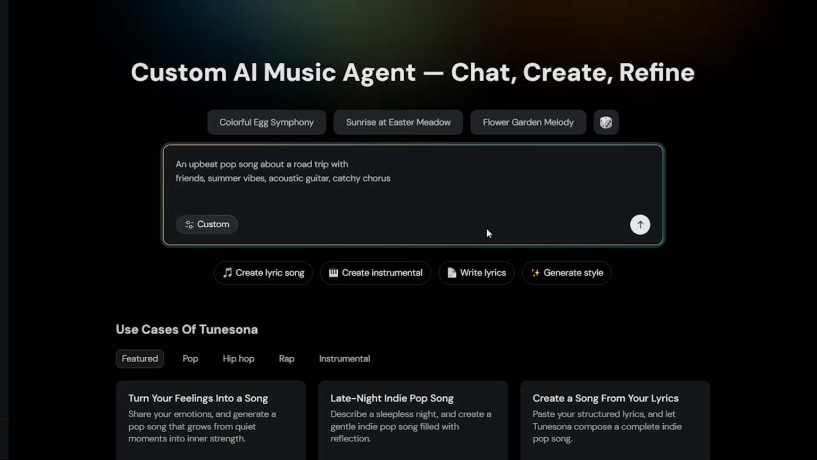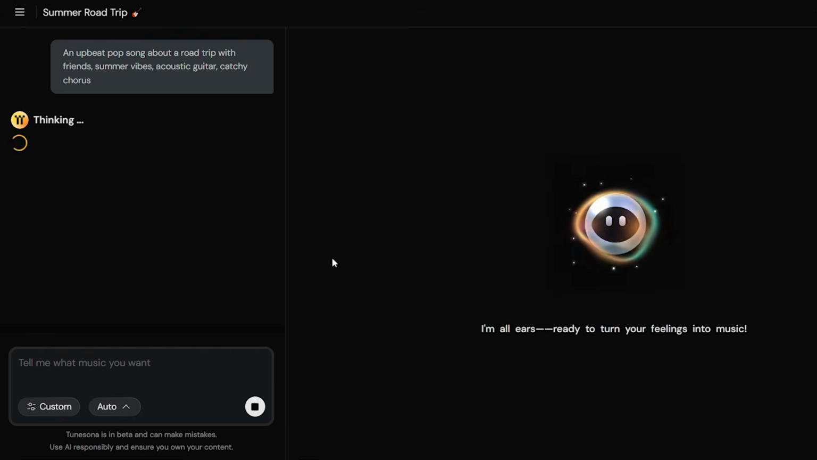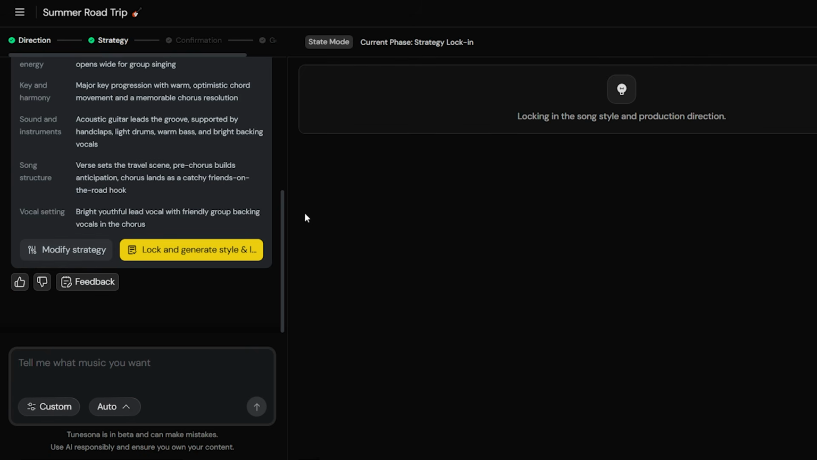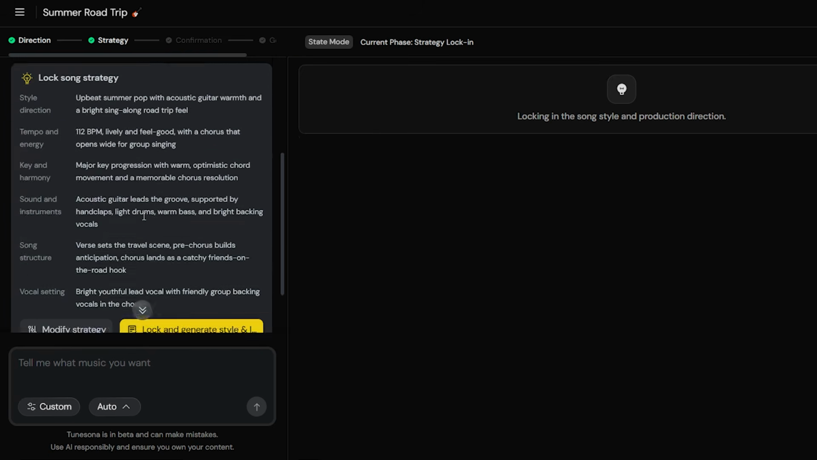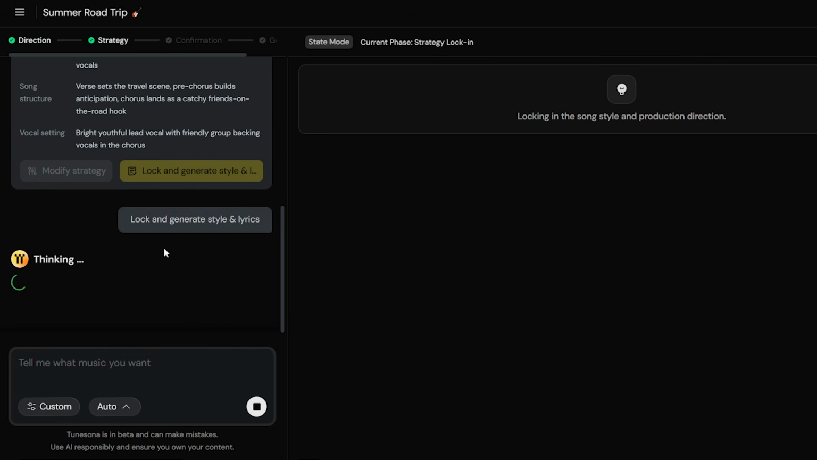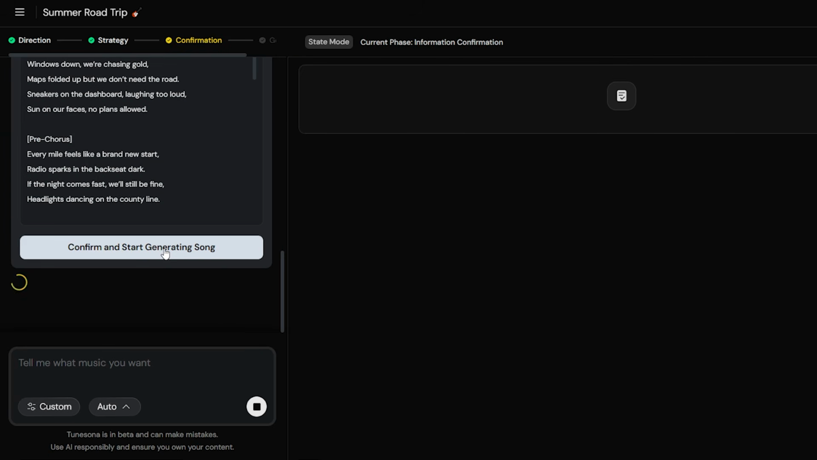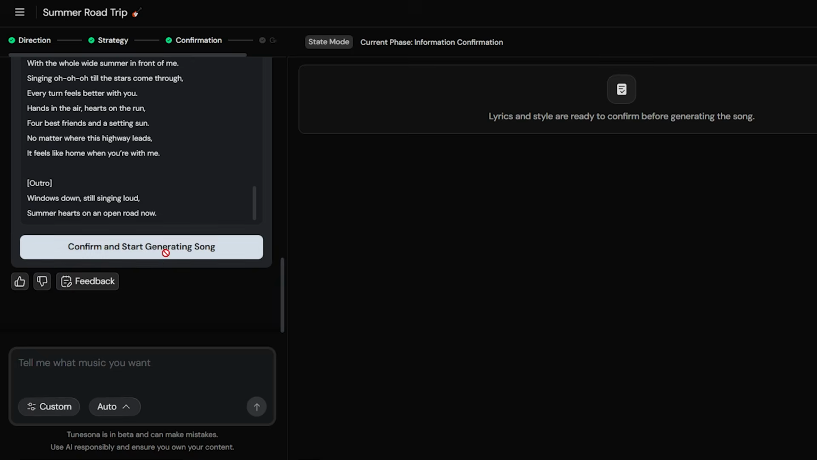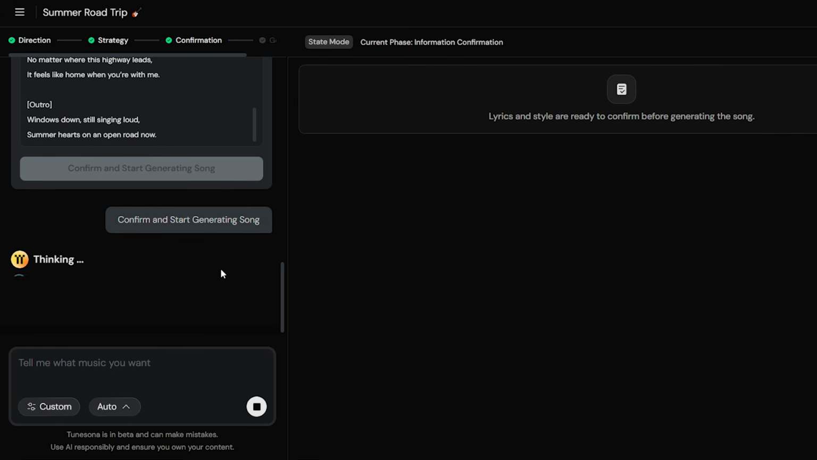Watch the AI plan your song first. You will see it break down the structure. Intro, verse 1, pre-chorus, chorus, verse 2, bridge, final chorus, outro. This is important. Tunesona plans before it generates. Most tools skip this step. That is why their songs feel random.